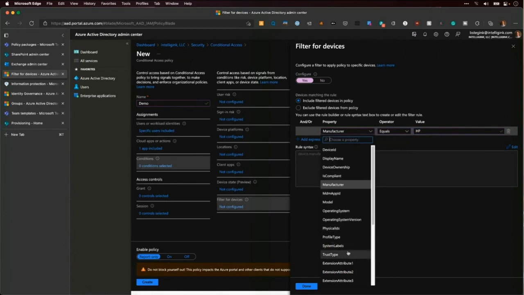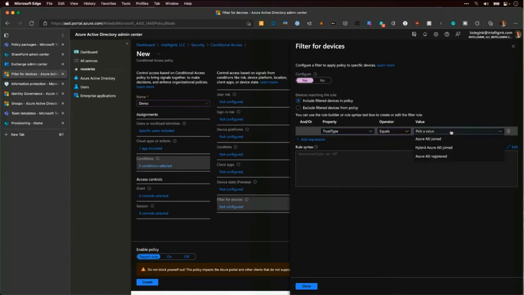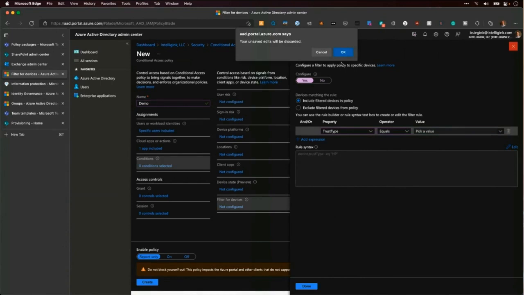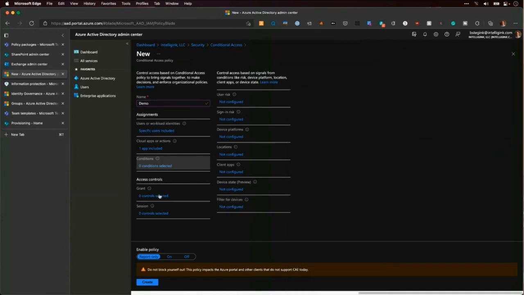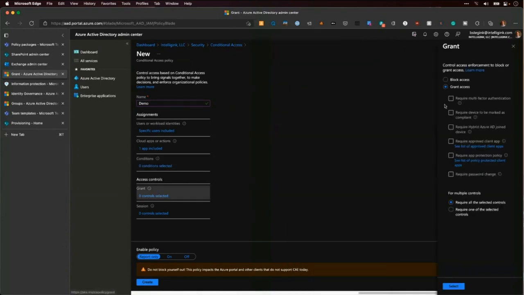You also have trust type. So are they joined to your Active Directory environment or not? Are these corporate-owned devices that are joined to Active Directory, either hybrid or Azure AD joined? Let's go ahead and apply a certain policy there. And then going down to those access controls, what are you actually going to do? Are you going to grant access but require compliant devices, require multi-factor authentication? Are you going to require that they use one of your approved client apps? Lots of different options there for those access controls.